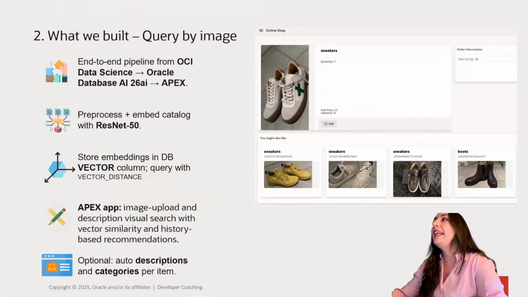At a high level, this is the solution that we are presenting today. We have basically an end-to-end pipeline that starts in Data Science, moves into Database 26 AI, and comes up to the front end with Apex. Going step by step, first, we use Data Science for processing the catalog images and generating the embeddings with, in this case, ResNet 50, but any model can be used. This is going to give us a dense vector that captures the visual features for each product.